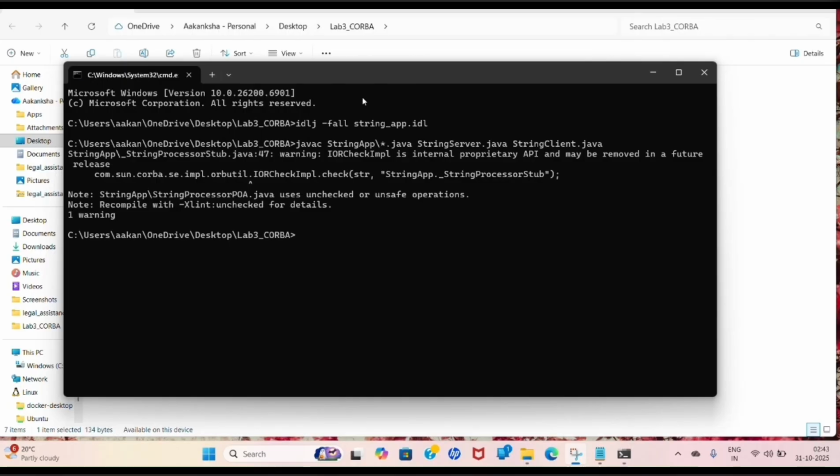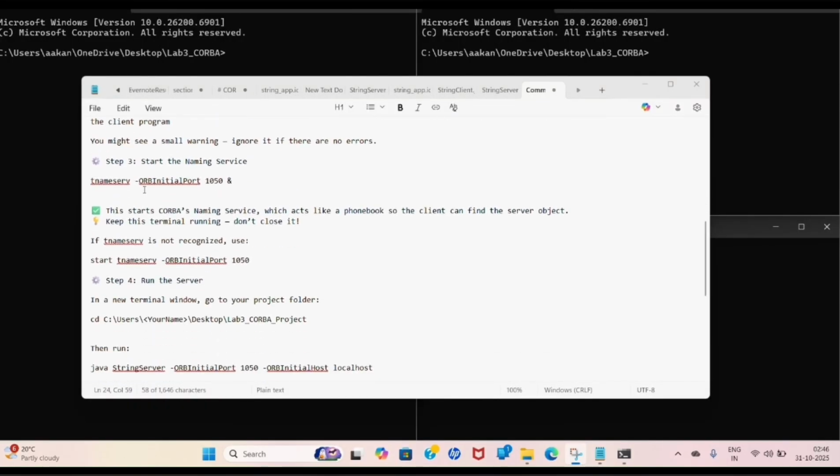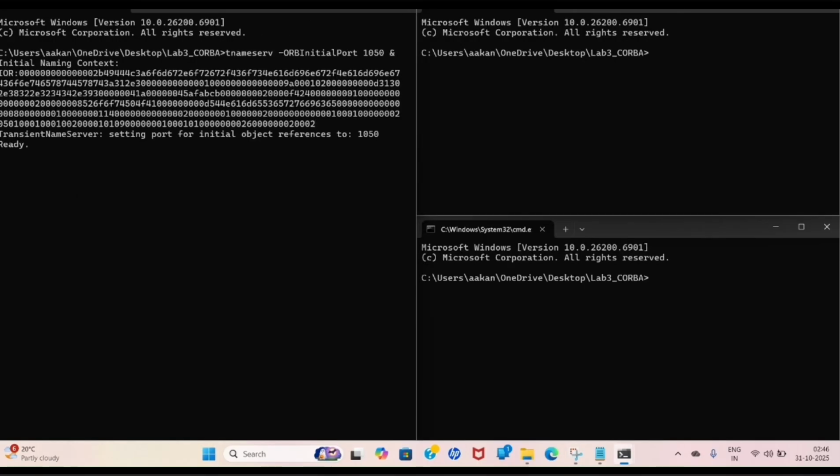Then the third step is starting the naming service, and this is a very important step. The naming service acts like a directory that helps the clients find the server object by its name. We will start it using a command. So now for starting the naming service, use this command. Just copy and paste over it in command prompt. Run the command. This runs the naming service in the background.